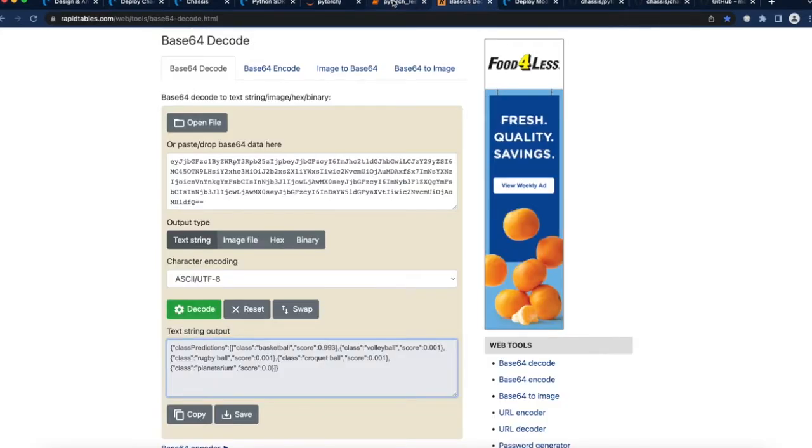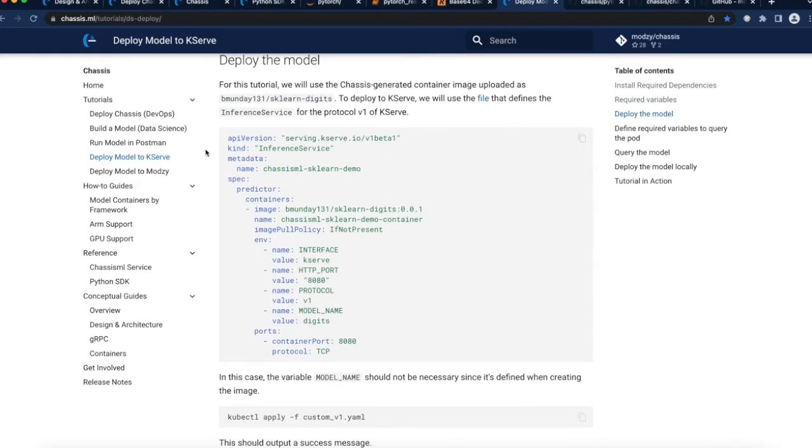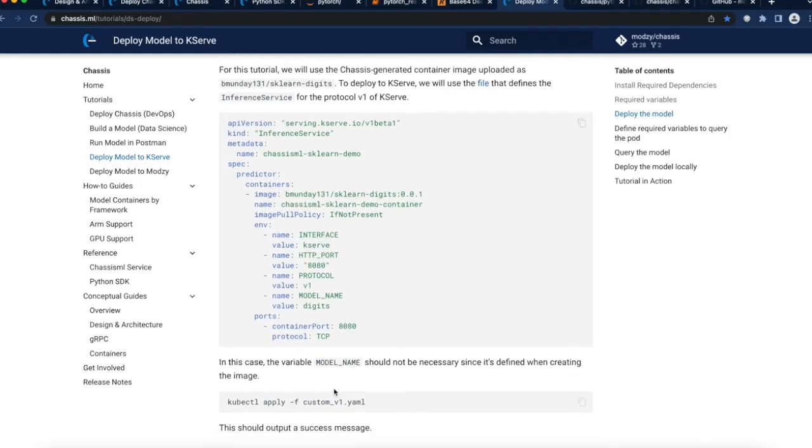So we've run it locally, we've run it on Modzy. I mentioned we can also run it on KServe, and there's a bunch of information on how to do that on the chassis.ml site on this page. But essentially what you need to do is structure your YAML file like this, point to your newly created image. This is the most important environment variable. Specify the interface as KServe. And then you're basically doing a kubectl apply, pointing to that YAML file, and that will spin up this model in KServe mode in your Kubernetes cluster.